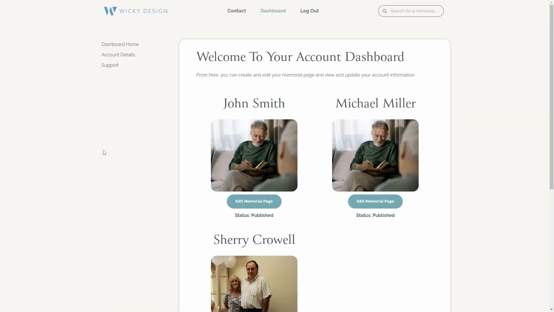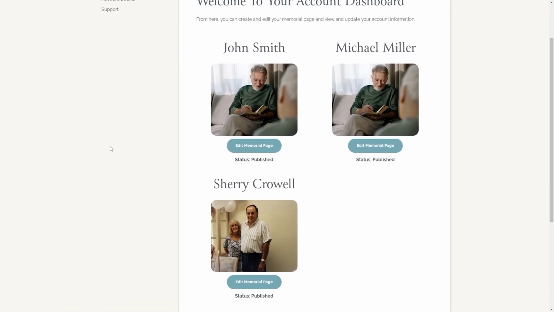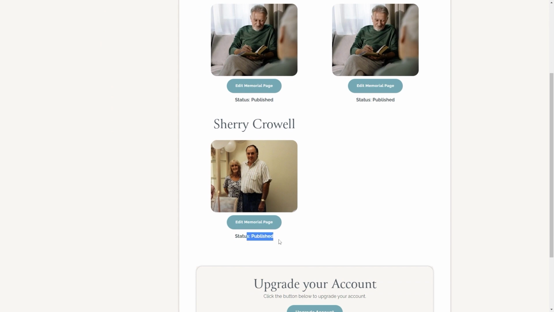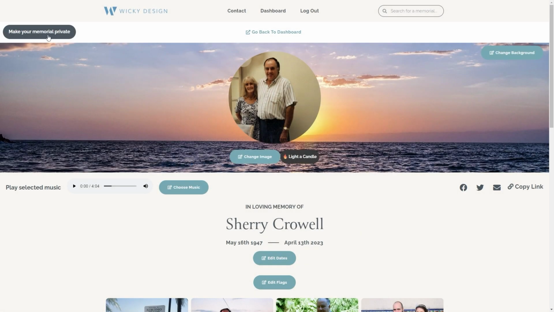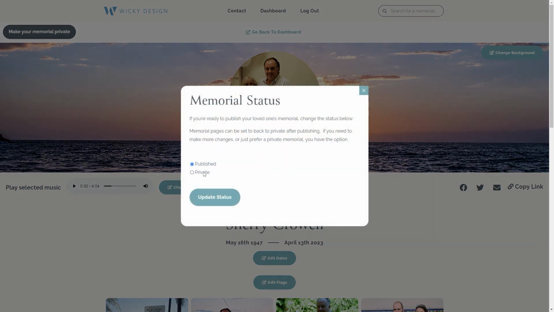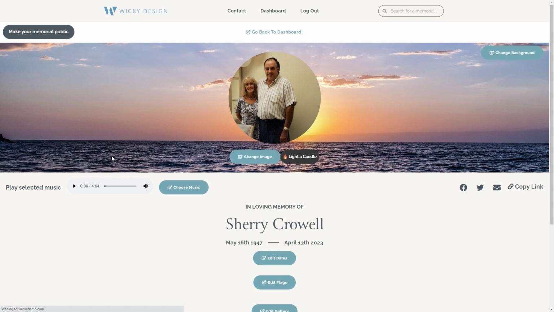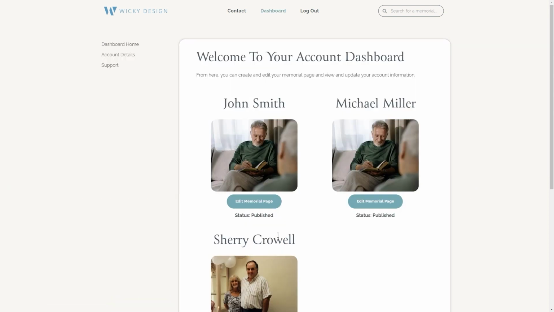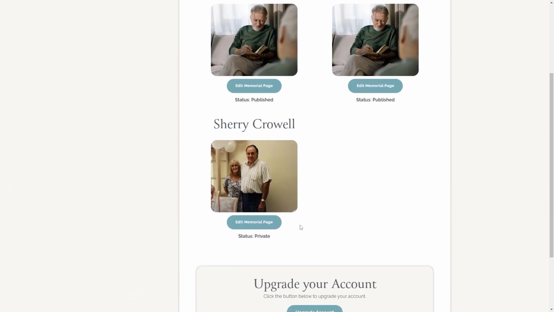Now if I go ahead and hit refresh on the dashboard, you should see right here, status is now published. So let me just do one more test, because with these type of things, you want to make sure that it's always going to work correctly. So if I click this button again, make memorial private now, I should be able to switch this to private, go back to the dashboard, and it should say status private now. So now let's hit refresh and scroll down the page. And yes, it does look like status is now considered private on this one.